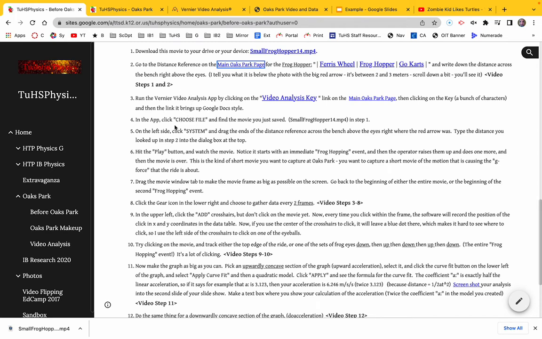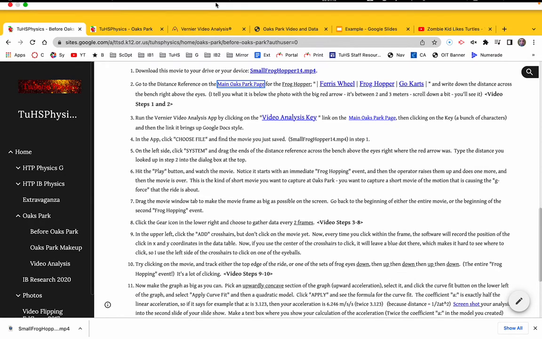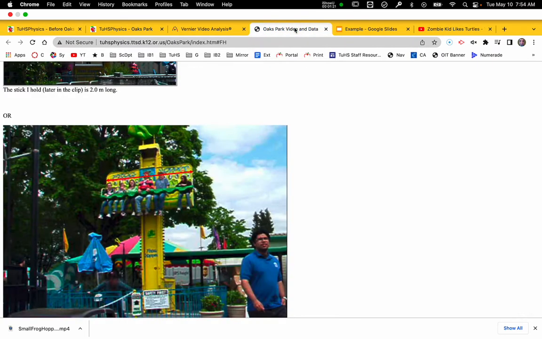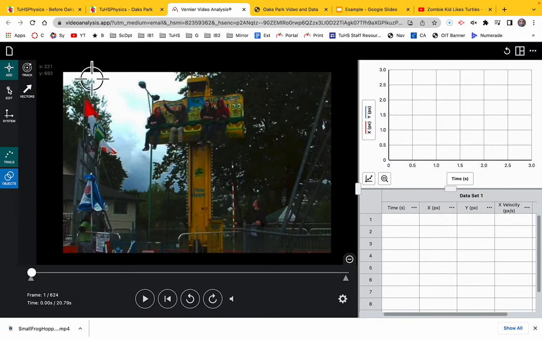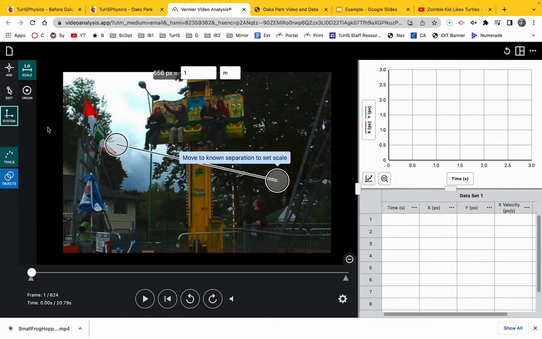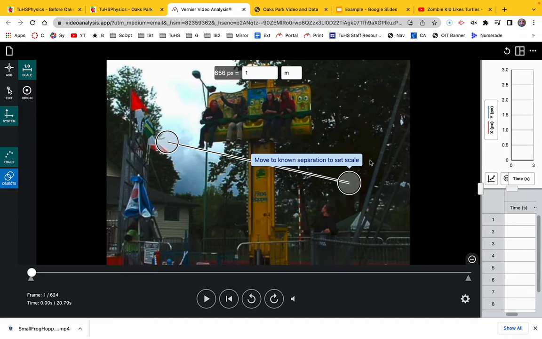Choose the file. On the left side, click System and drag the ends of the distance reference across the bench above the eyes where the red arrow was. The red arrow we're talking about is this one across there. So we're going to click System, and I'm going to make this movie as big as I can on my screen. What we want to do is place it right above the eyes of the froggers.